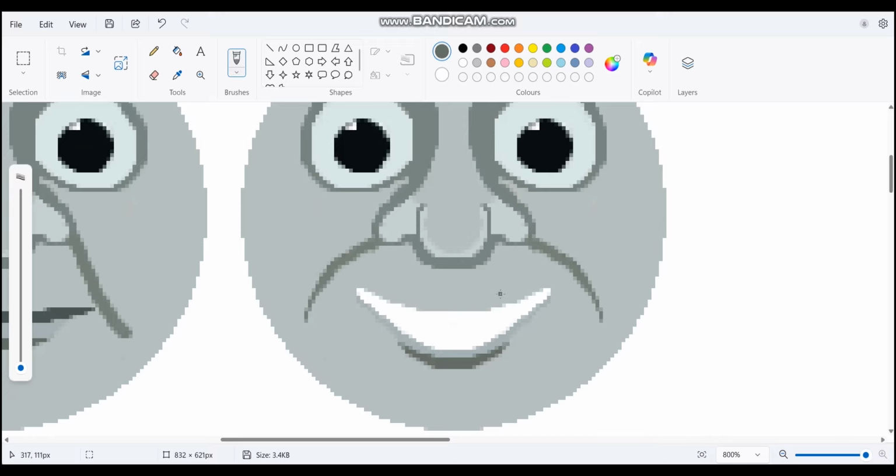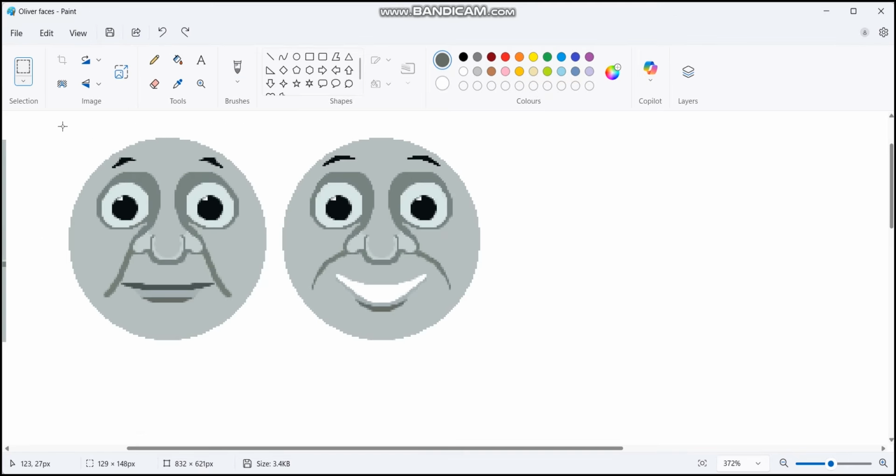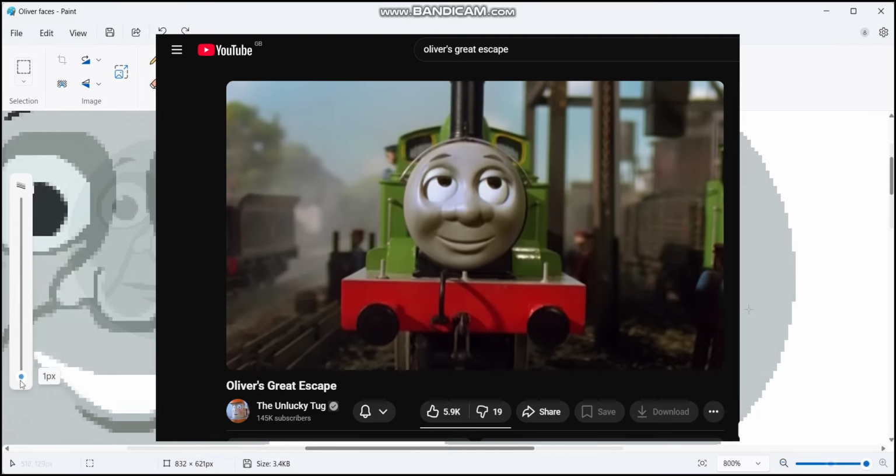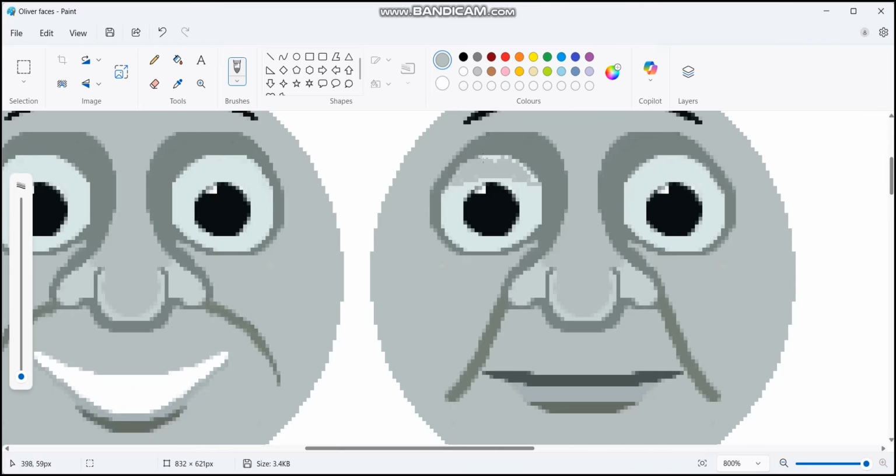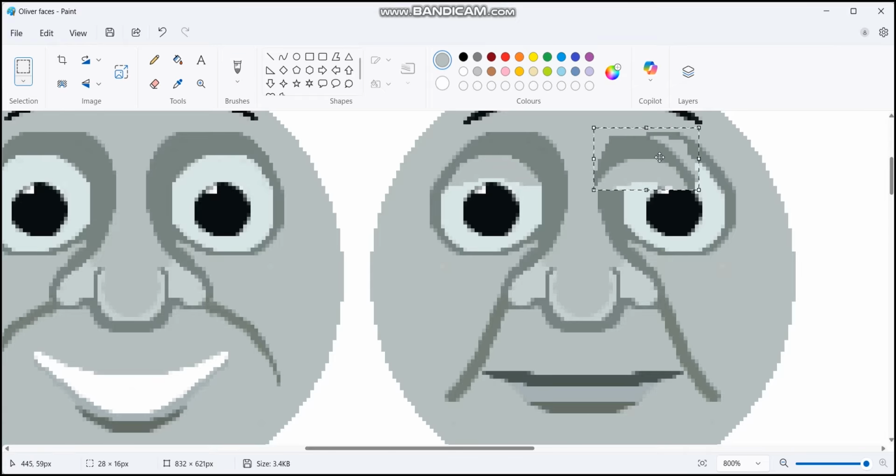Once that one was done, I made my first custom face for Oliver. This one is based on his cocky face edit the Unlucky Tug made for his Oliver's Great Escape video. This one was just his grinning face with his eyelids slightly down, and one eyebrow slightly raised. I also decided to give him a cheeky smirk.